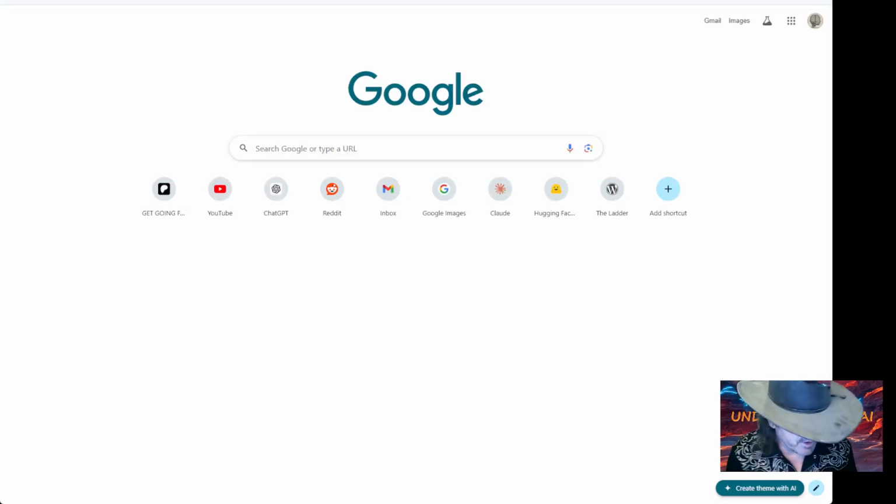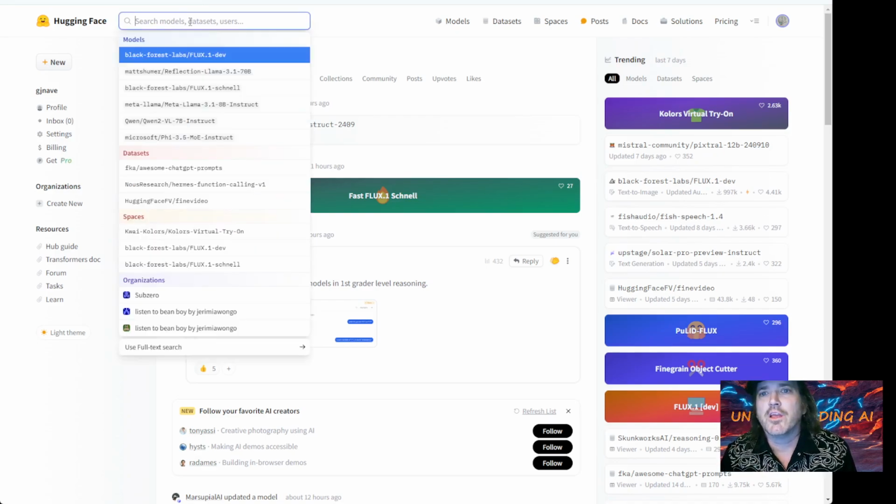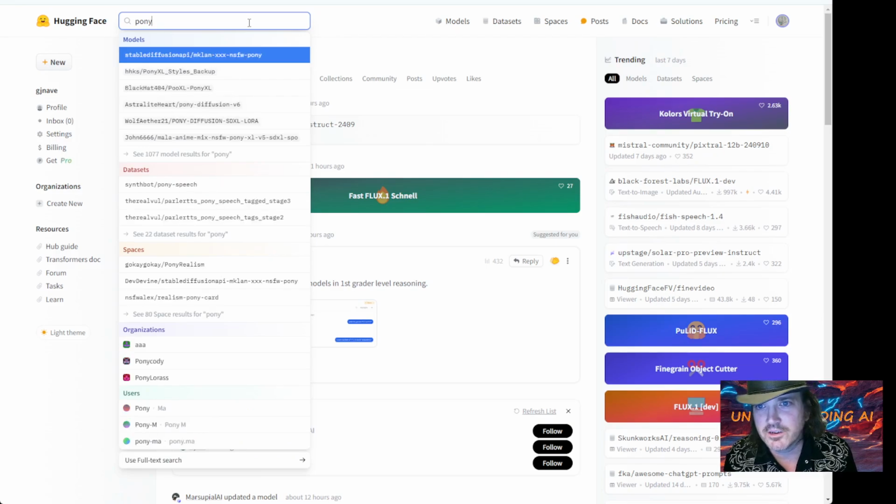Okay, let's say we want to get something off of Hugging Face. So Hugging Face, of course, is a place where you get models and data sets. I don't typically think of going here for photo data sets, but you could get your ControlNet stuff here for sure. Okay, I go here for chatbot stuff, but let's, I don't even know how to find an image model here. Let's try pony or something.